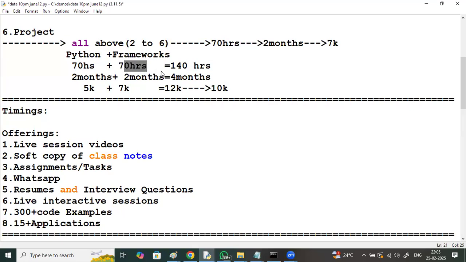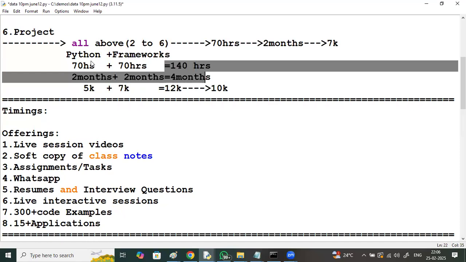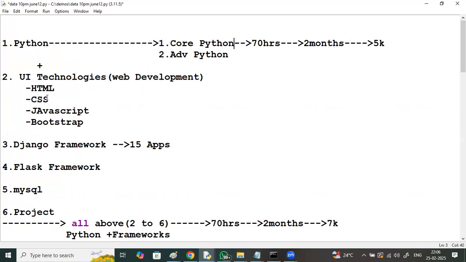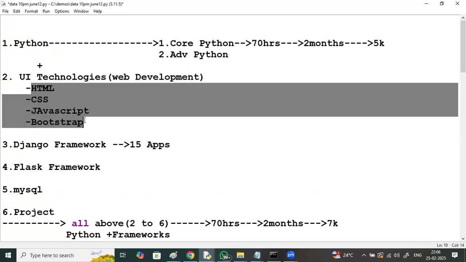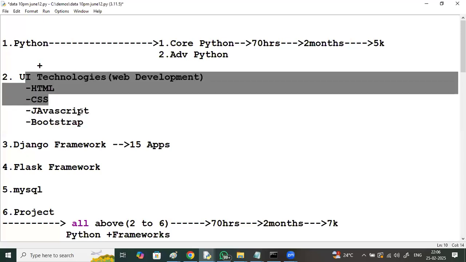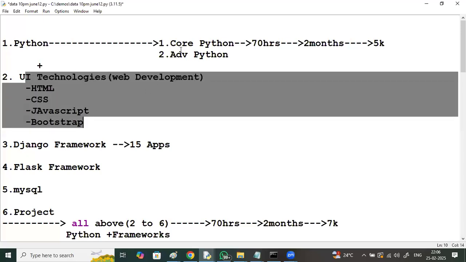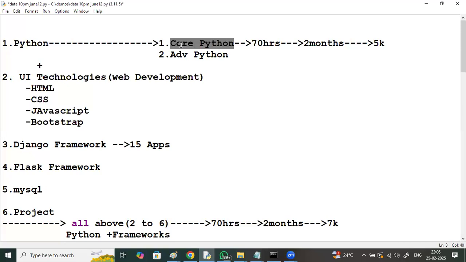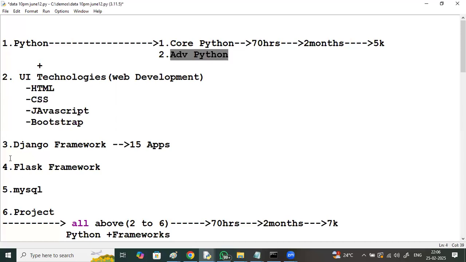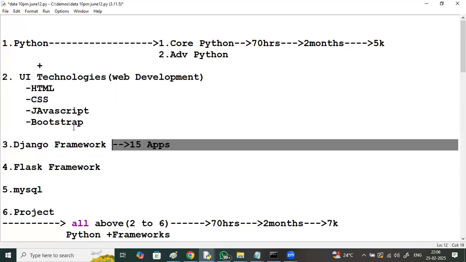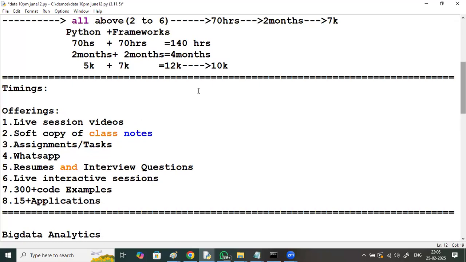Because when Python core is getting covered here, you will be updated with these UI technologies. UI technologies don't require any Python knowledge, so parallelly they will be covered on the weekends, Saturdays and Sundays, while core Python gets updated. By the time you complete this, you will be completed with that. When you enter the Django framework introduction, you will have knowledge of Python basics.